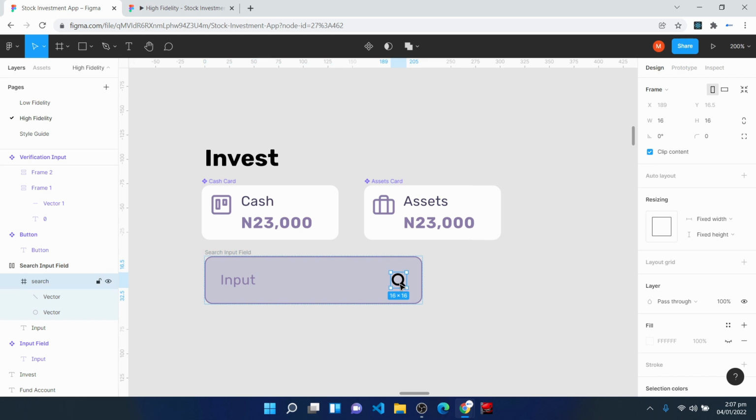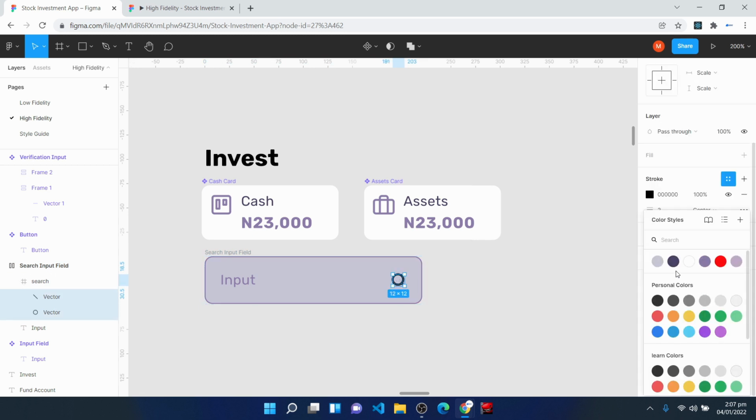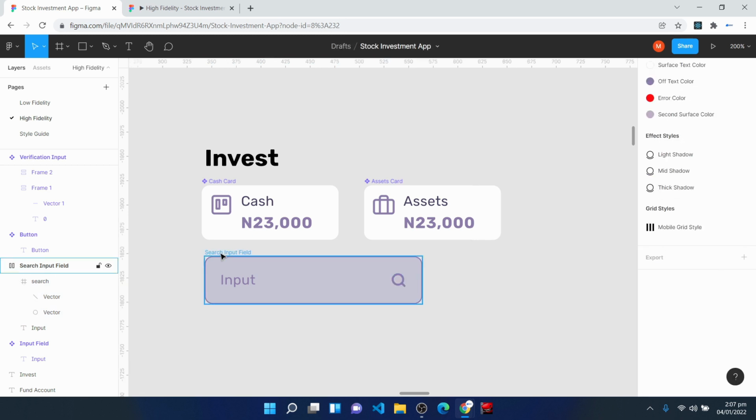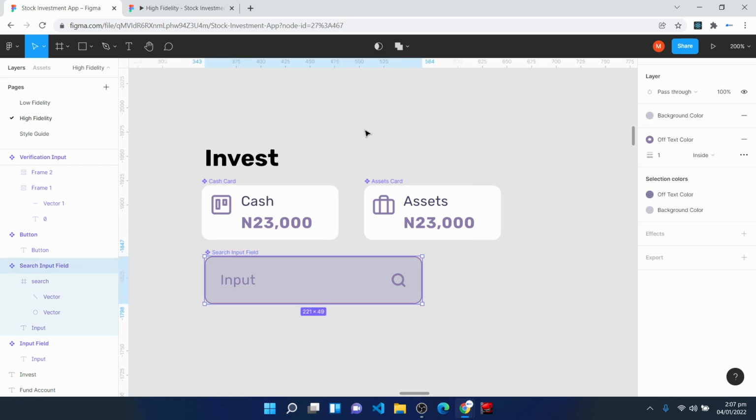Now let's change the color of that icon. I'll change it from black to this. Now I can select it and make it a component. And as you can see, it can be used just the way you'd like it to be used. So let's go ahead and create the next component that we are going to have on our invest page.